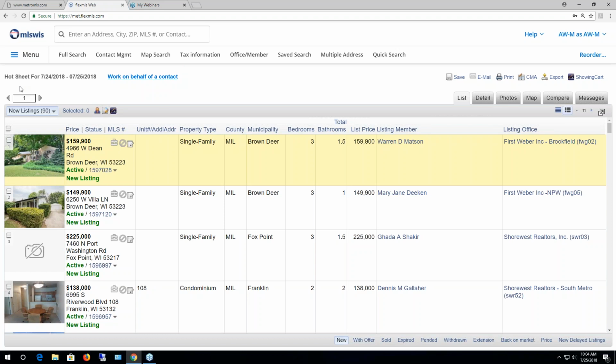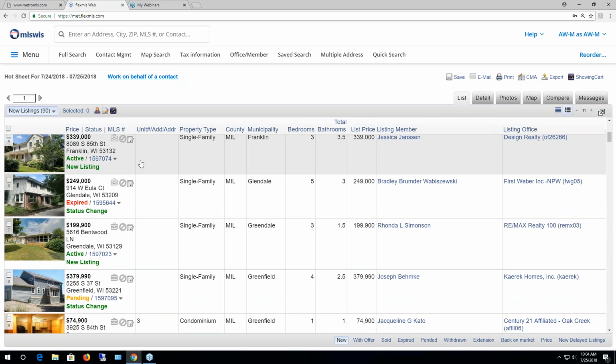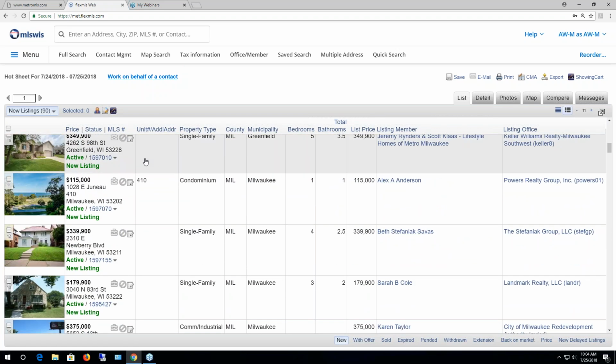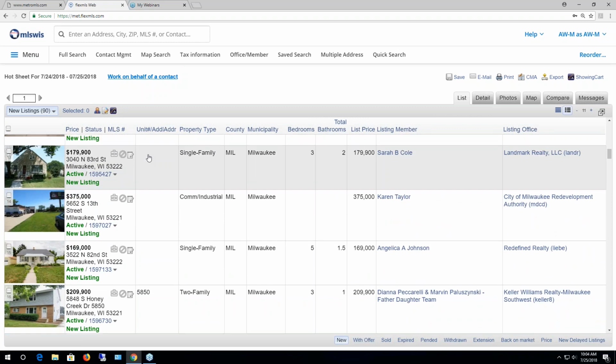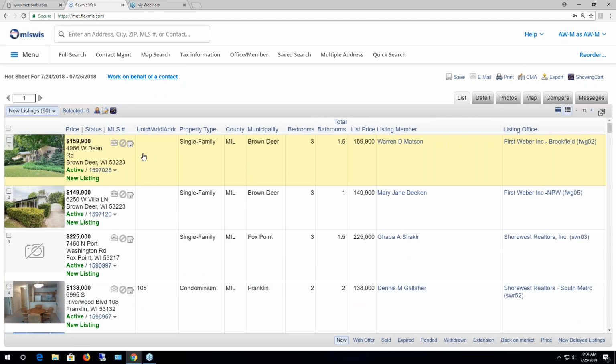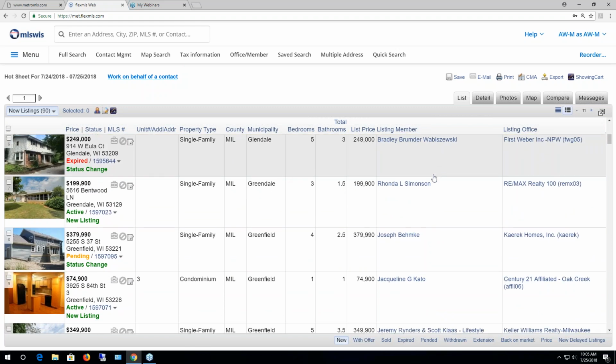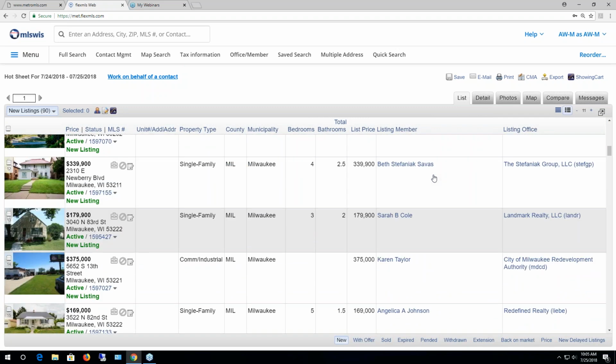So the default when you pull up a hot sheet is the new listings. As you're scrolling down here, you'll see that it mixes all the property types. Everything's mixed in together. It's just giving you all new listings for whatever county that you've selected. So here you've got the address and the status, and it's a new listing. Property type, the county, the municipality, beds, baths, if that applies, the list price, the listing member, and the listing office. So you can scroll through there and see that information.